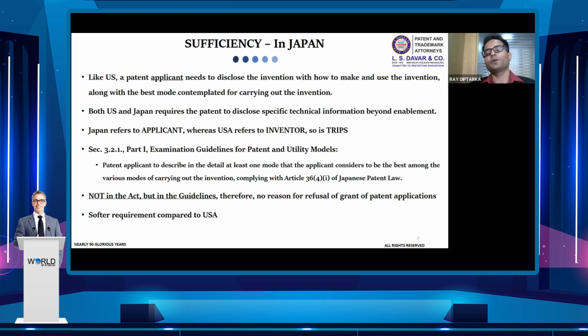Sufficiency in Japan. Historically, Japan took its patent act from Germany and the US. So like the US, a patent applicant needs to disclose the invention with how to make and use the invention, along with the best mode contemplated for carrying out the invention. Both the US and Japan require the patent to disclose specific technical information beyond enablement. However, Japan refers to the applicant, whereas the USA refers to inventors, and so does TRIPS.